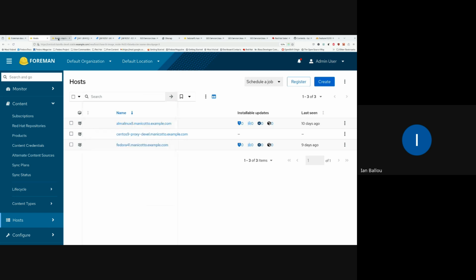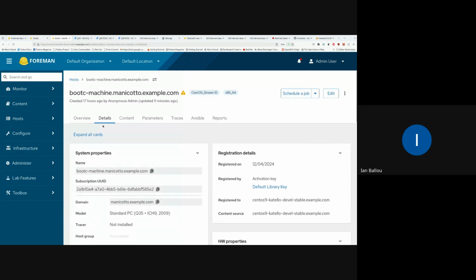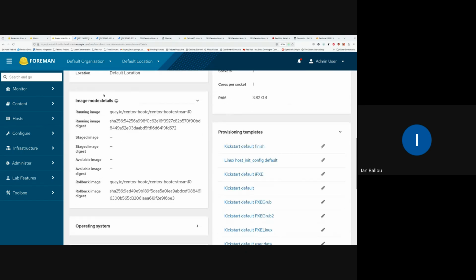But let's actually take a look at the machine itself, because the feature doesn't stop there. On your details page, if you scroll down, you'll see a new image mode details card, and you'll see all of the same information that you'll find in the bootc status, plus a little bit more. So you'll have the running image and digest. You'll also have the staged image and the staged digest, which is the one that will be upgraded to if you're doing a bootc switch, if it's already applied.